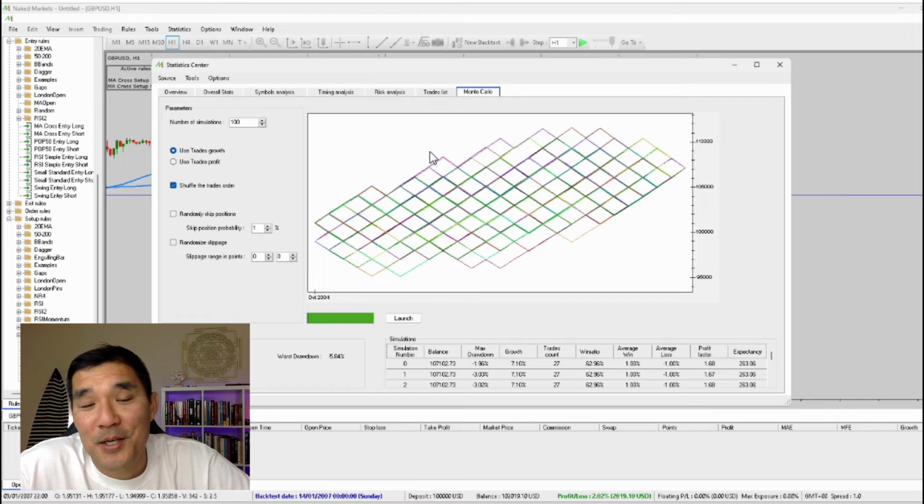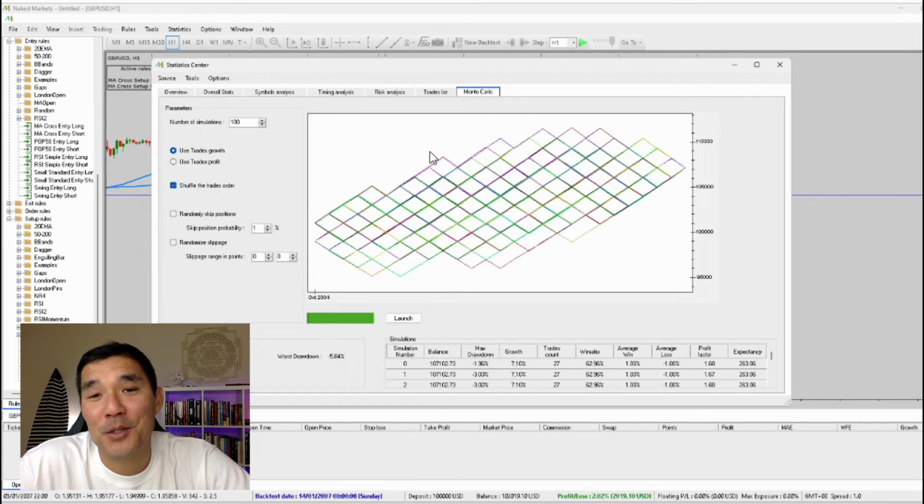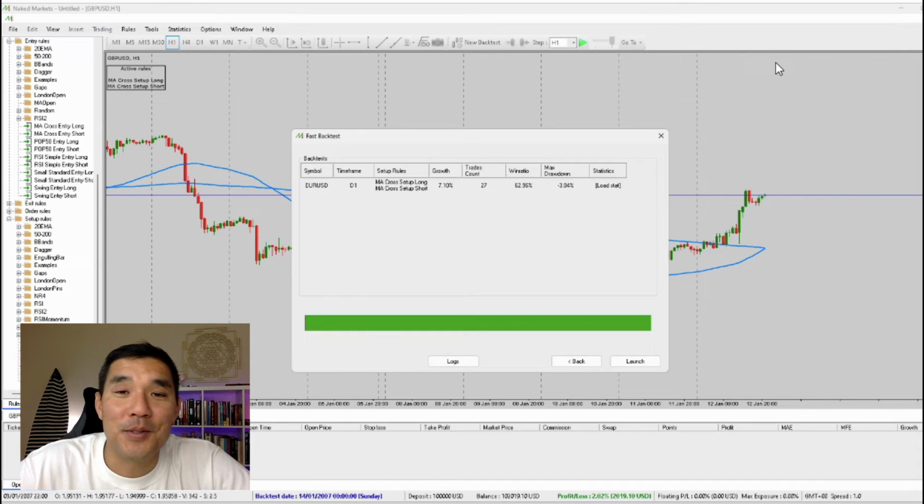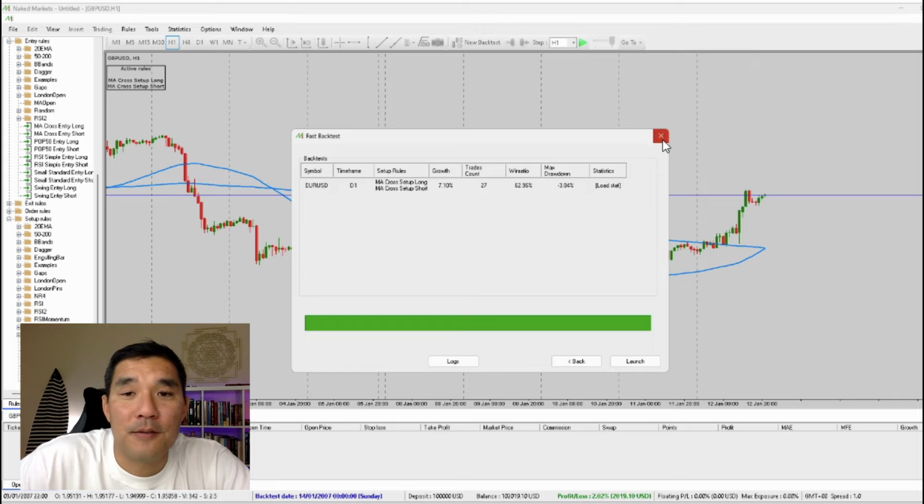So we have a decent strategy here. This is a good start. So now I'll show you how to create some tweaks and possibly make this strategy better. So now it's up to you to test some ideas of your own, but I'll give you some places to start. So I'm going to close the fast backtest.